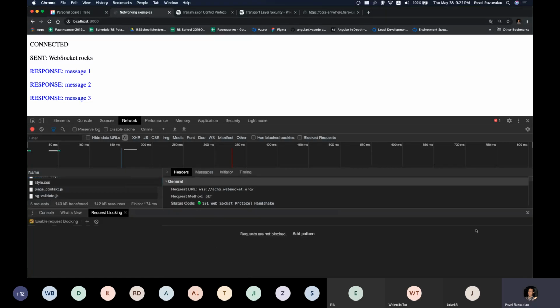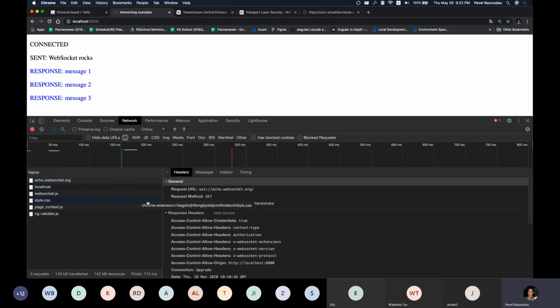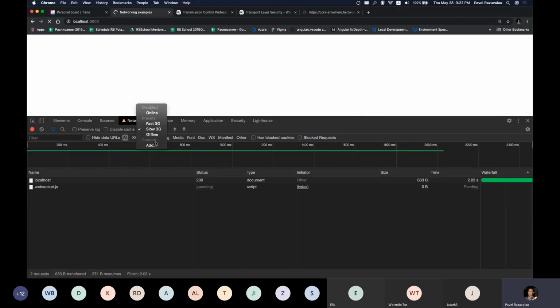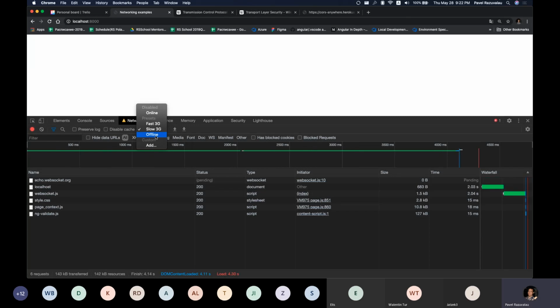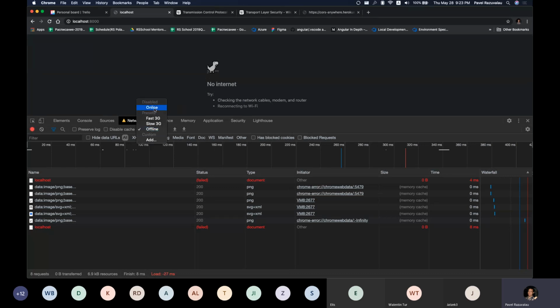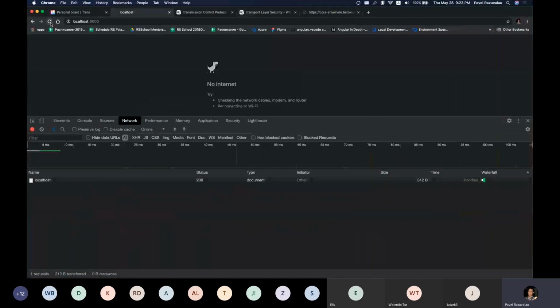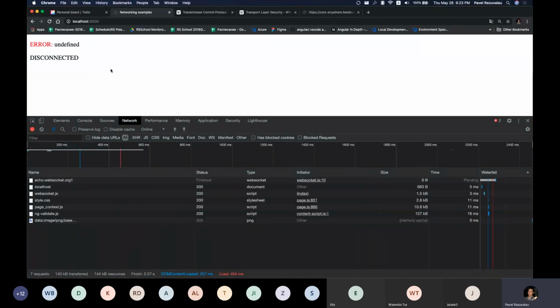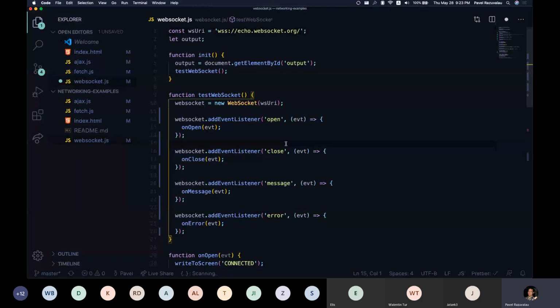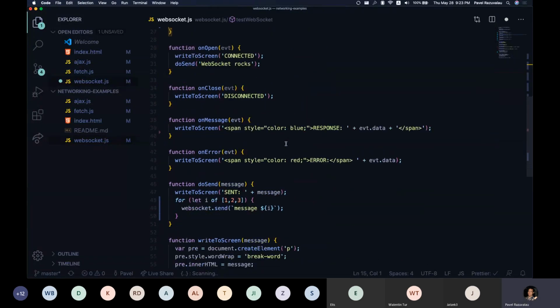Okay, so it seems that blocking the request doesn't work for WebSockets, but okay, let's do it another way. Or even let's make a mistake in the URL. Yeah, and onerror actually works. Okay.